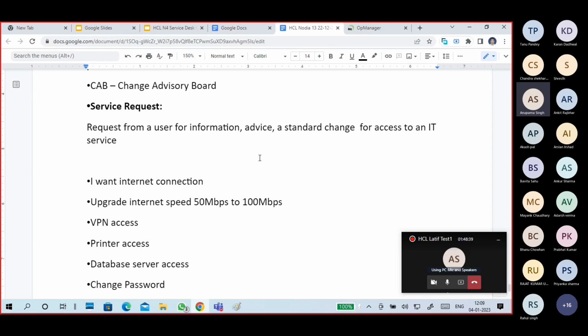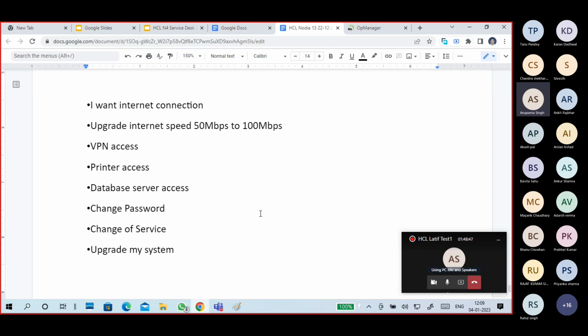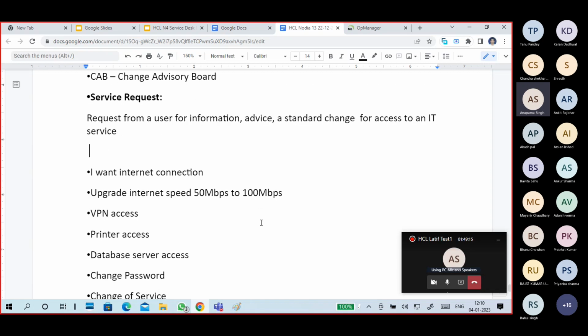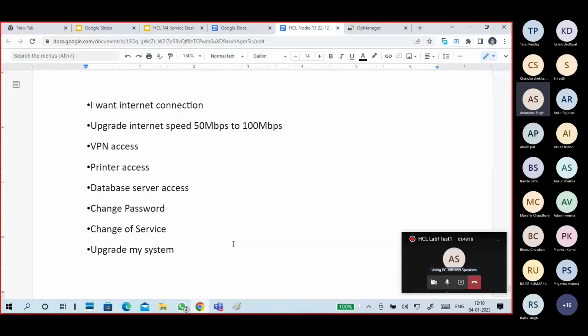I want an internet connectivity. I want to upgrade my internet services. I want VPN access. I want database server access. I want to change some services. I need to upgrade my system. I need to upgrade my plan, or I want to replace my SIM card. Now 4G is there, now you want a 5G SIM. What to do? You go to an Airtel or Jio shop and ask for a 5G SIM, right? Change of SIM card. So this is a service request.